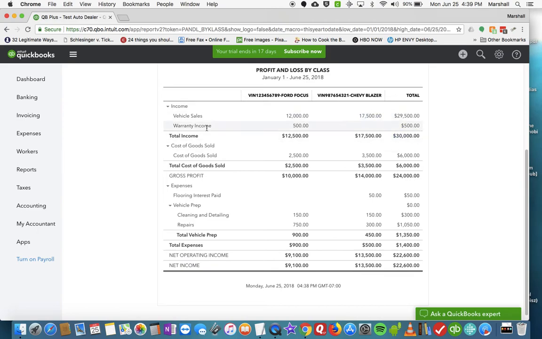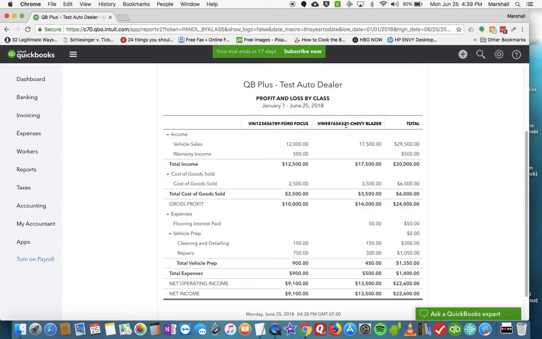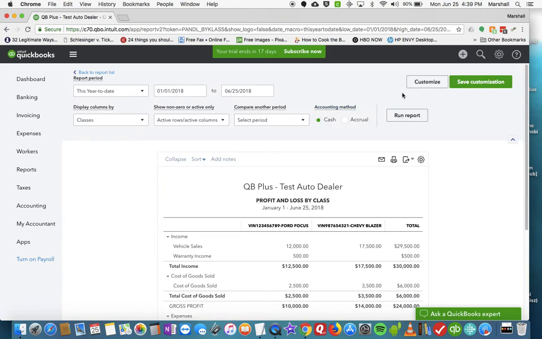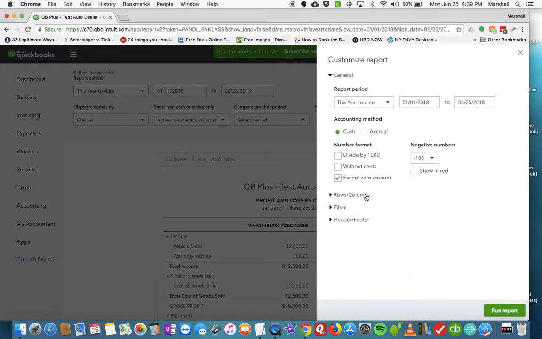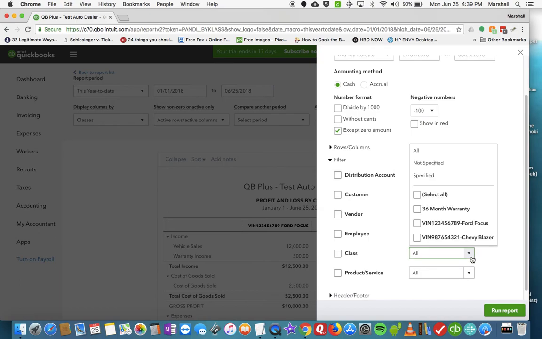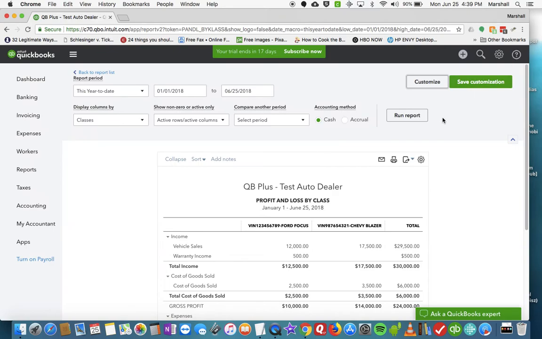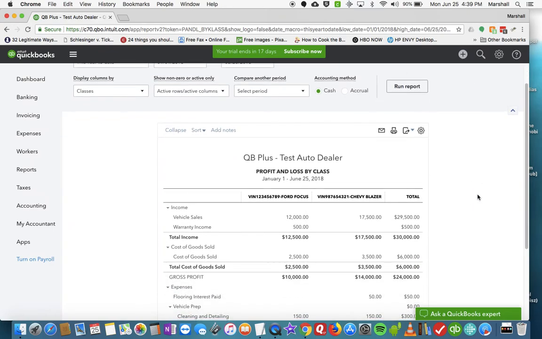So altogether, when you run this profit and loss by class report, it'll show you the different vehicles. And then, of course, you can always come up here and customize it if you want to look for a specific class, AKA vehicle. You can do that. In desktop, it's going to give you more options for reporting. This is just the basic thing.